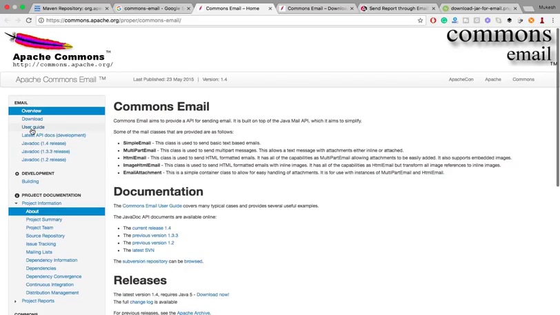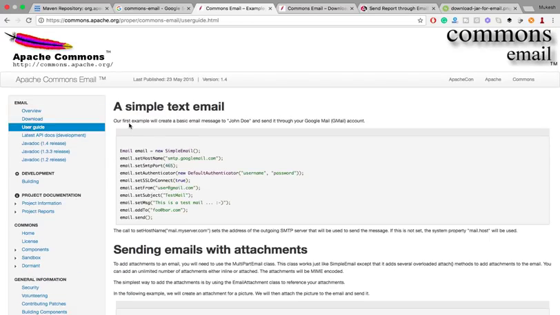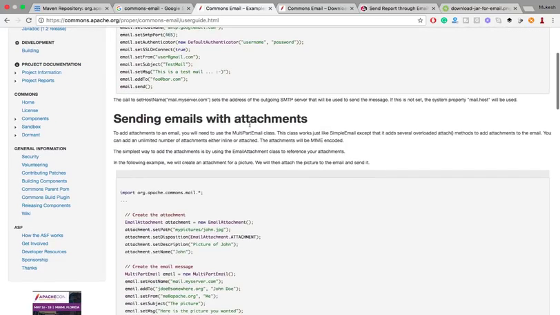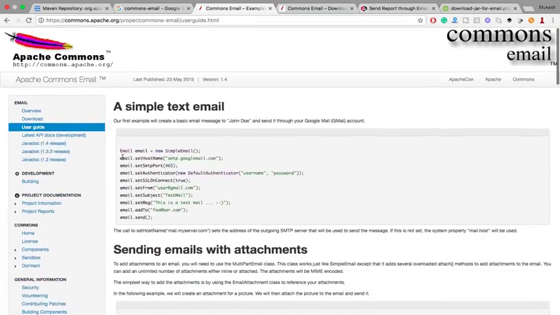If you want to see how to use it, click on the user guide. You can see here, by default, if you want to send a simple text email, this will be the code. Just create one object, set the host server, give the authentication, set the settings to true, then from, subject, message, add, and that's all, send. If you want to send with attachment, then they have all these options, so we'll talk about this as well. As of now, let's try the simplest program and check whether it's working fine or not.